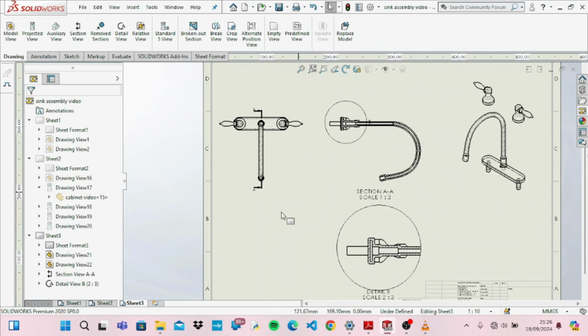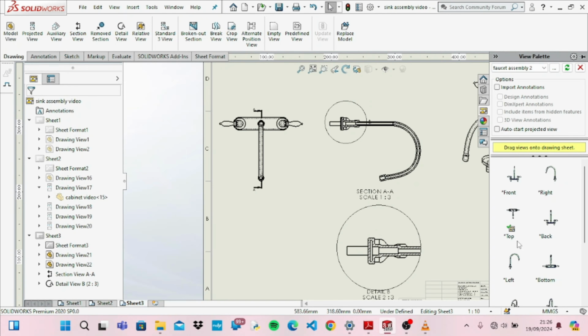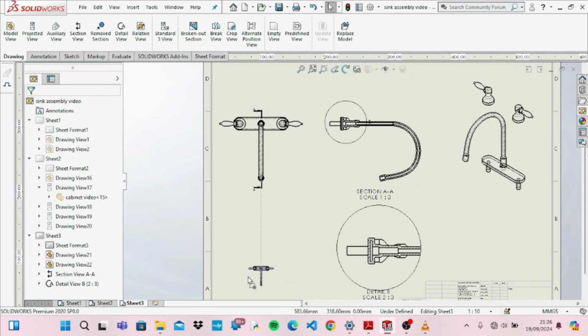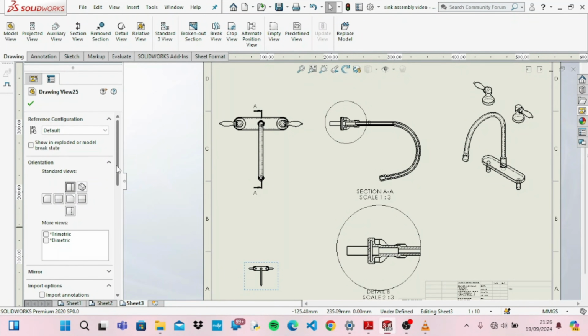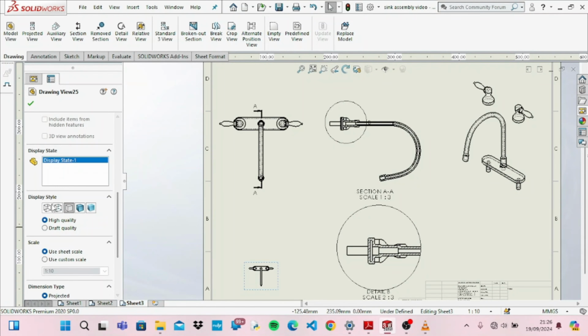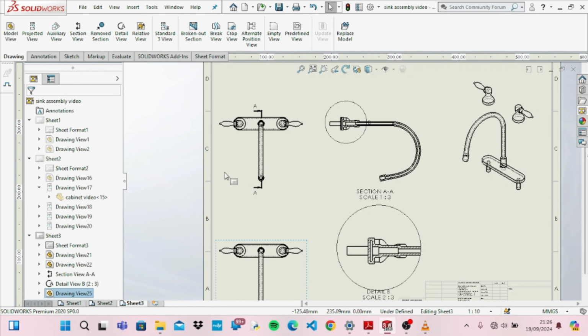Next, we can have what we call additional drawing views or alternate position views. I am going to insert another top view here, change the scale, and click on OK.